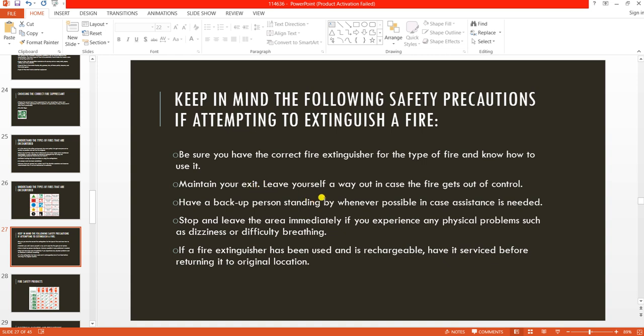So you need to leave yourself a way out in case the fire gets out of control. Have a backup person standing by whenever possible in case assistance is needed. You need to stop and leave the area immediately if you experience any physical problems such as dizziness or difficulty breathing. And if a fire extinguisher has been used and is rechargeable, have it serviced before returning it to the original location.